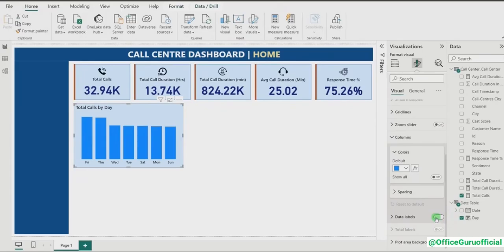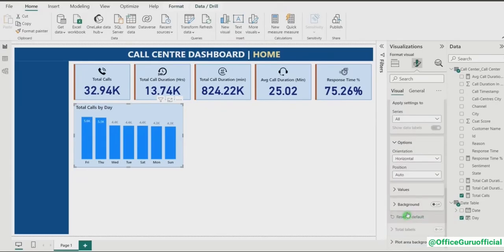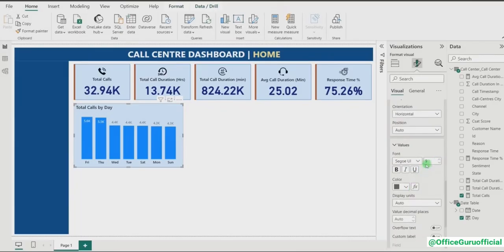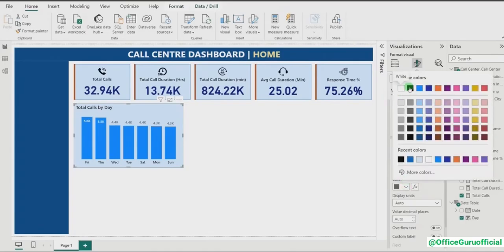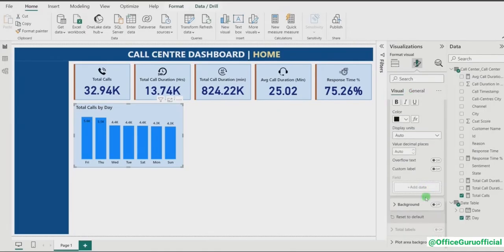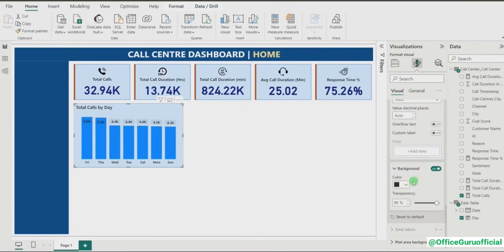So here are the data labels, we will turn them on, and for values, we will take it as semi bold, and we will make it complete black. Okay, and here what we will do is add the background to the colors of these particular labels. So this will be the background which we are going to add over here.